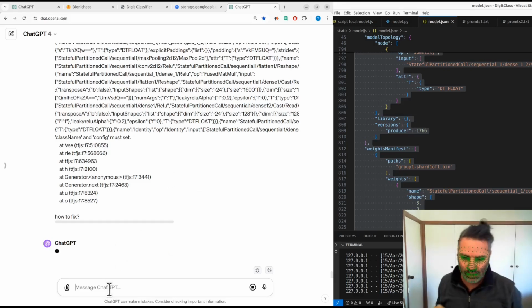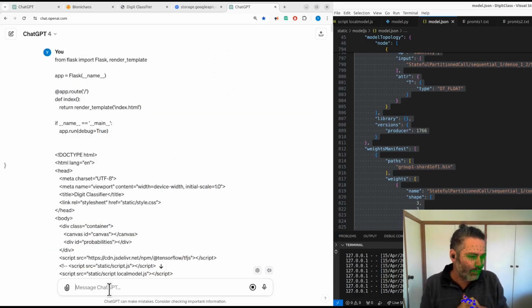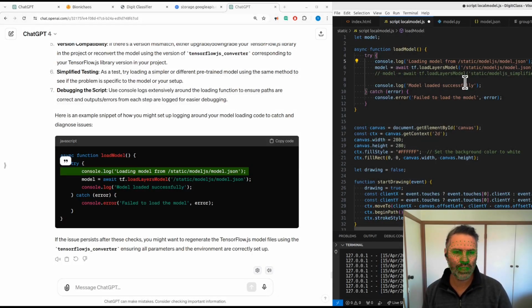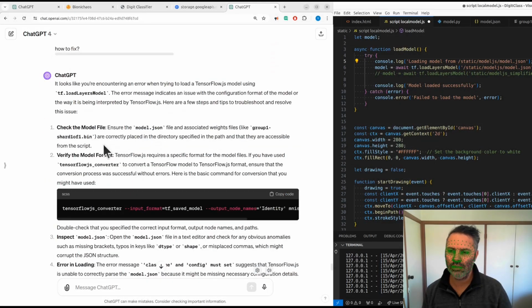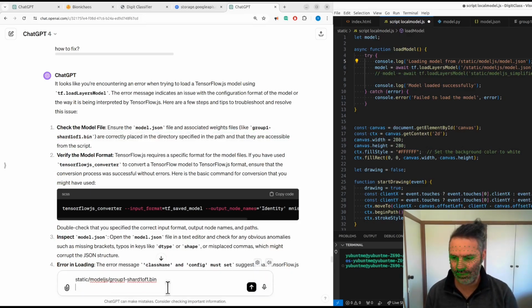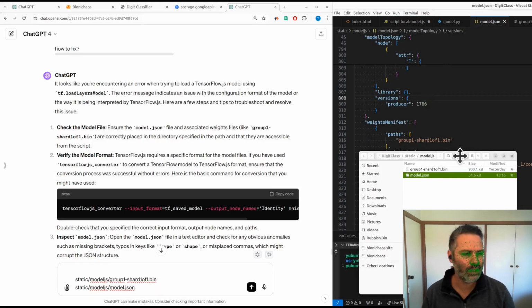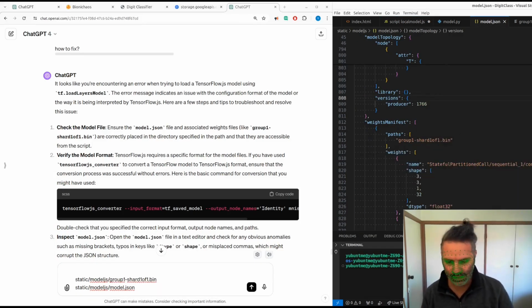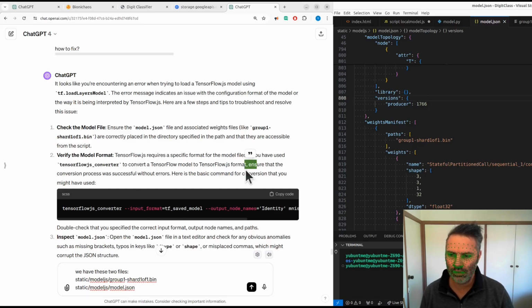Play some music while GPT-4 is generating stuff. Okay, I probably have to regenerate the model. And so we have these 2 files. This one was saved yesterday. That's because we just reformatted its structure, the way it looks. What else? Verify the model format. Should the conversion process be successful? Well, how do we know if it was successful or not?